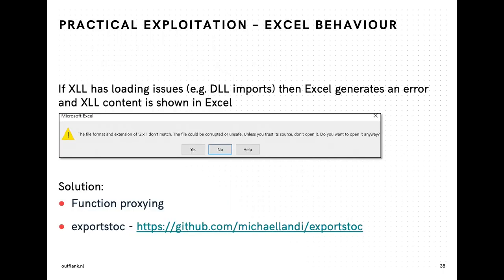So let's try to exploit this. In our initial attempts, our exploitation actually failed. Somehow we weren't able to get it to work, and we get this message, the file format and extension don't match, and it stopped opening it. This is the message we usually would get with XLLs if we used an XLL that was not the same bitness as the host application, XL. So if you use a 32-bit XLL on a 64-bit XL, or a 64-bit XLL on a 32-bit XL application.